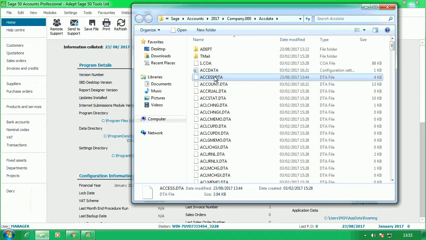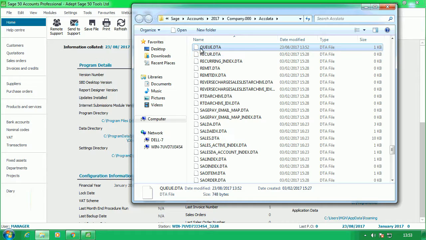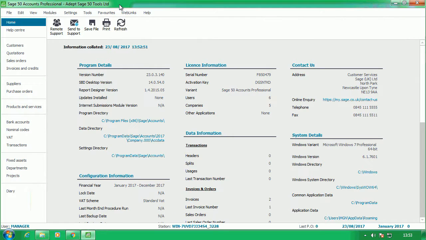You can now see we've got lots of files that relate to our Sage Accounts program. If you sort by name and click on any file, then press the Q button, you can see it's taken us to a file q.dta. This is the queue of users that Sage thinks is logged in. Now, before we do anything further, we need to make sure that nobody else is logged into Sage, and we also will need to close our copy of Sage down.